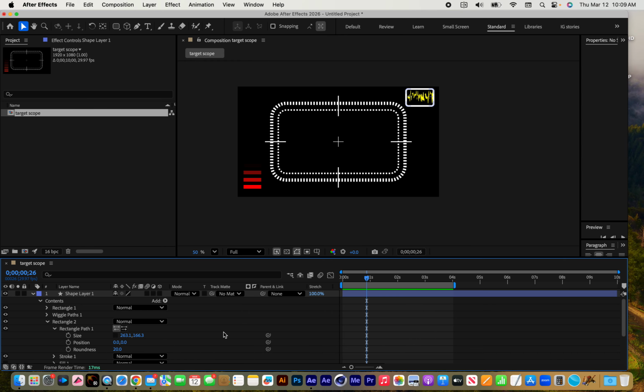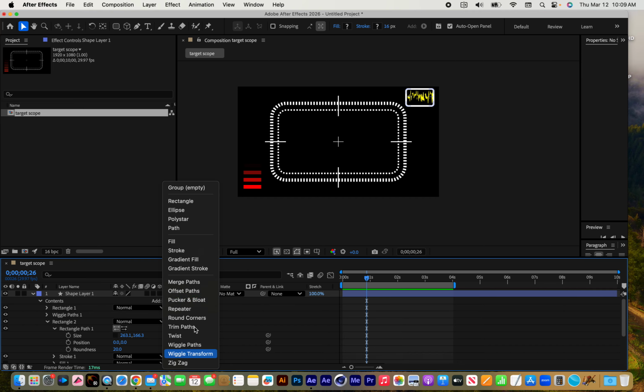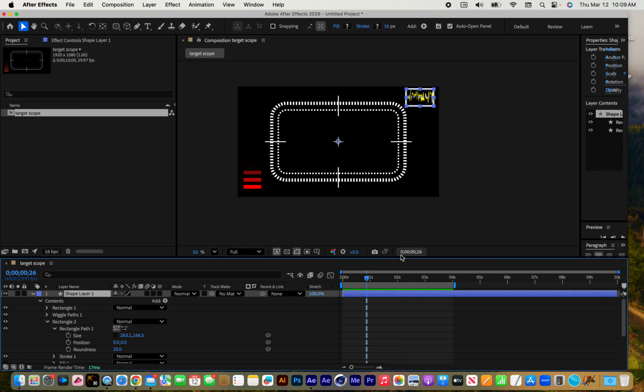as well. So have fun exploring shapes. Like I said, use the add menu here and explore these different properties you can add to your shape groups to create interesting effects. And hope this helps you out.